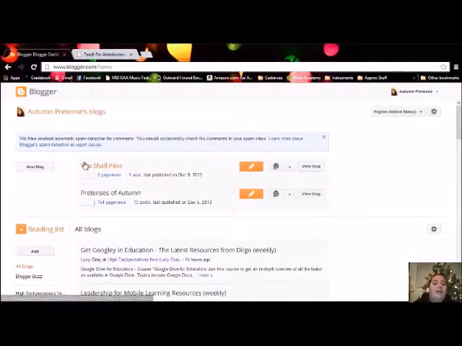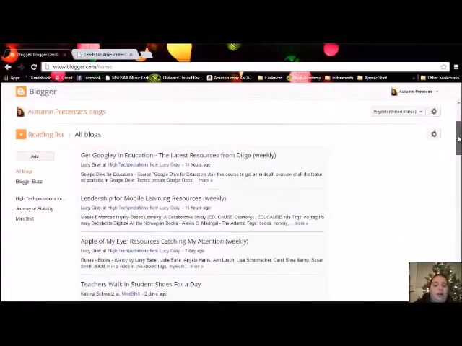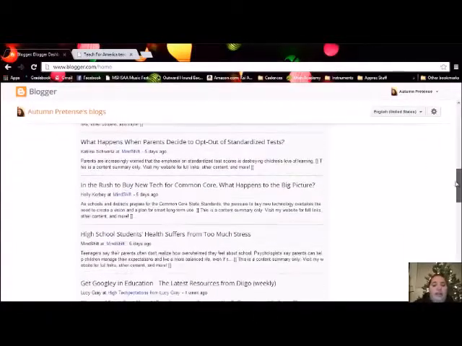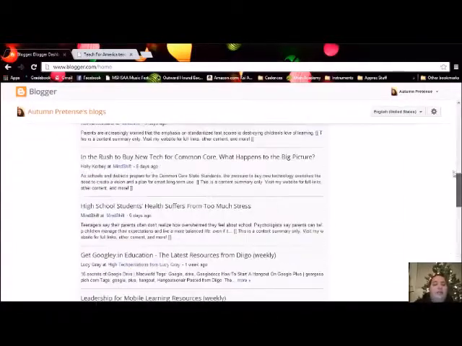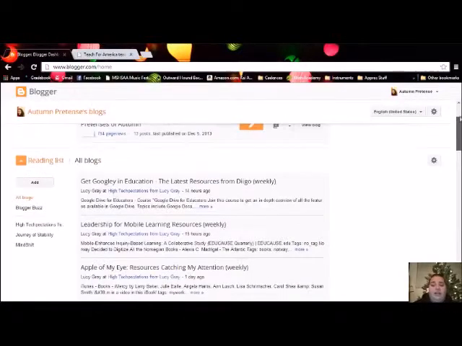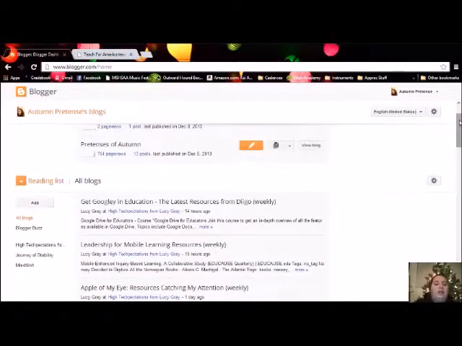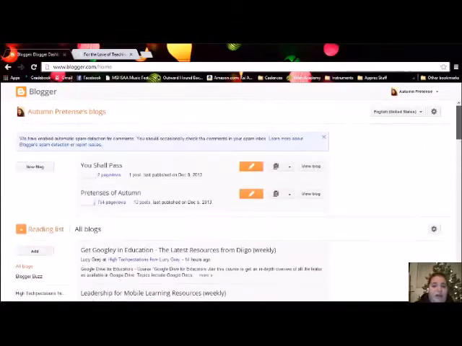From my dashboard, I can also add reading lists. As you can see, I've already added some educational type blogs that I can go through, and they'll pop up through here, and I can choose to read them from this dashboard, or I can click on them. You can also add different blogs to this website so that you can read them. As you can see, I've added some blogs here at the bottom.